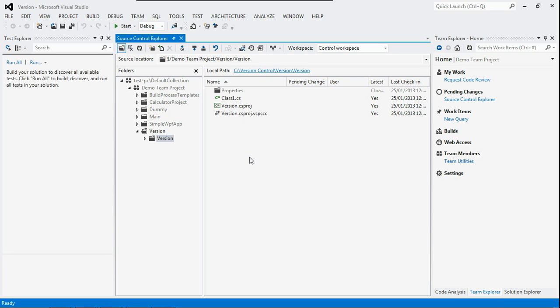So that's how to set up a mapping between Team Foundation Server and your local drive.